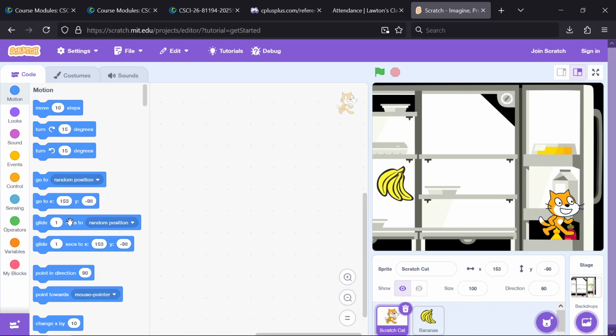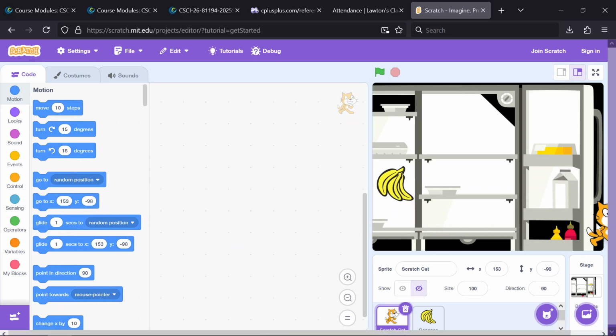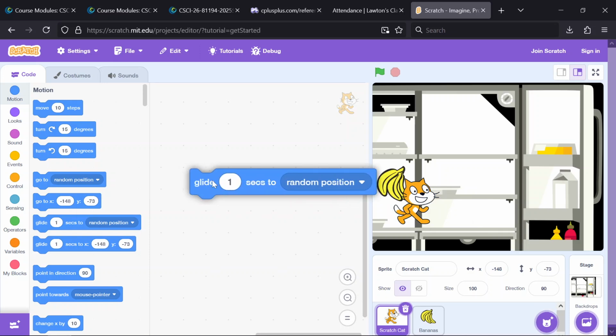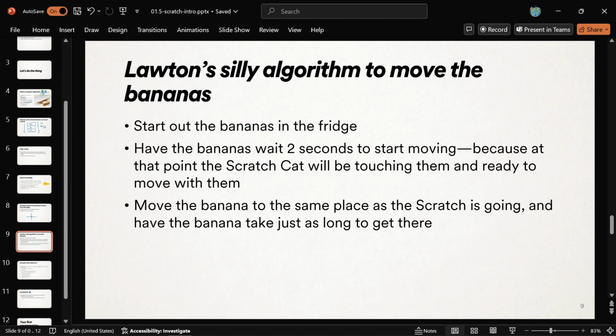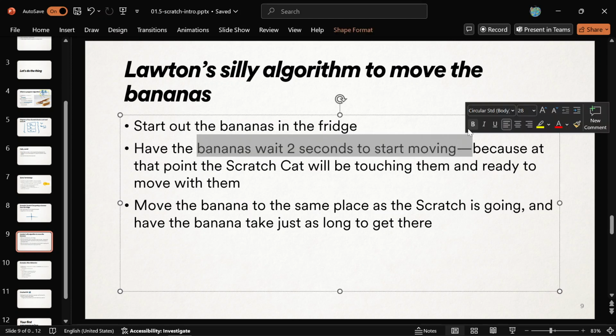I have a feeling this glide block is going to be very important. We're going to glide over to the bananas, and it's going to take some time to get there. It's going to take like a second or 2 seconds, however long I say it should glide to this particular spot. And so as the Scratch Cat's gliding over, the bananas need to stay still. Bananas must stay still, and then they'll walk away with the Scratch Cat. Okay, that's kind of the process. So that's going to be important. So the bananas, let's have them wait 2 seconds because that's how long the Scratch Cat will take to get over to them.